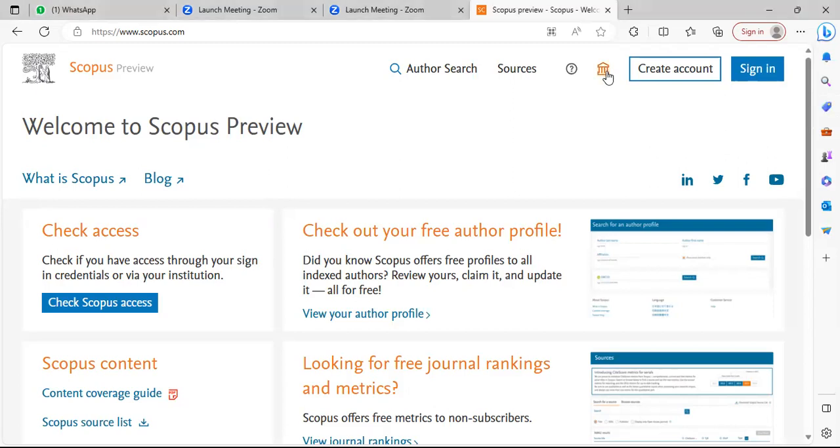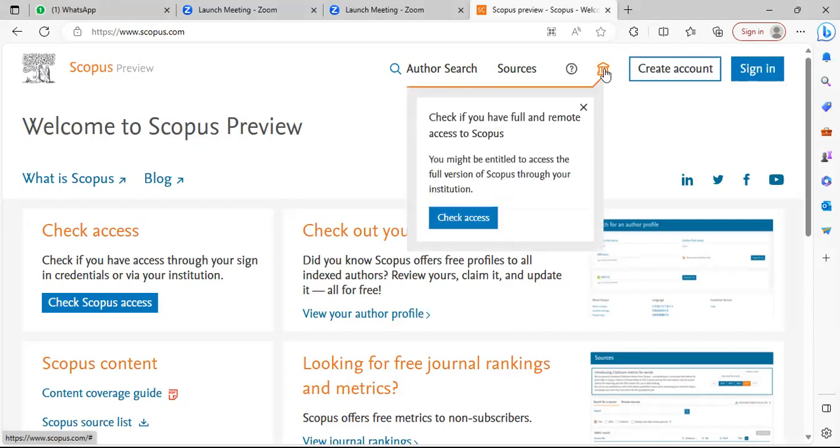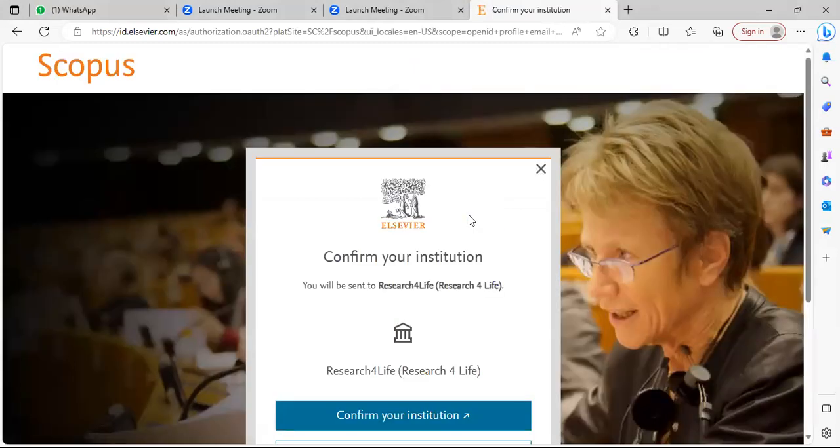This small house here, you click this small house. You'll find that once you click that small icon, you will see where it says check access here. So you click check access. Now, this will get you to this page here.